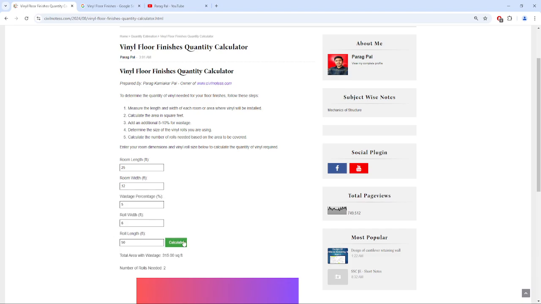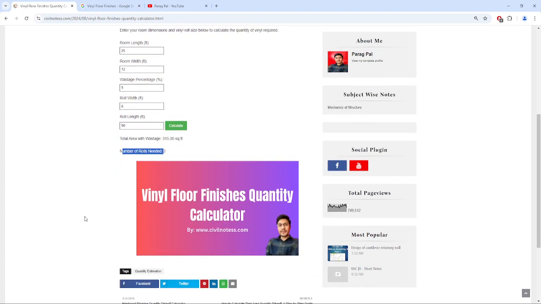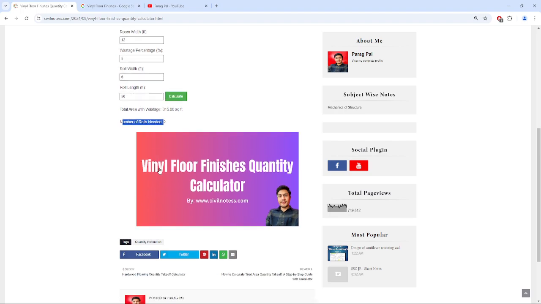Now let's calculate. You can see the total area required will be 350 square feet, and you require two rolls to undertake this vinyl floor finish work. You get that? This is the requirement of present advanced building construction. And I hope this video will definitely help you to understand this in an easy way.